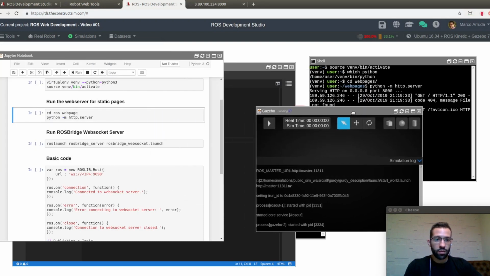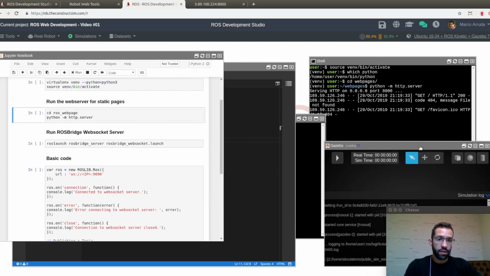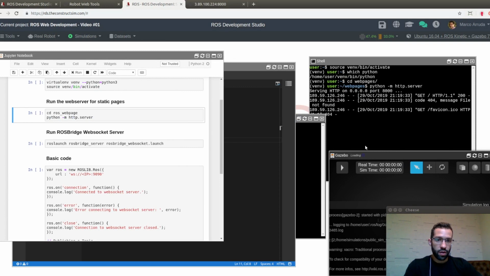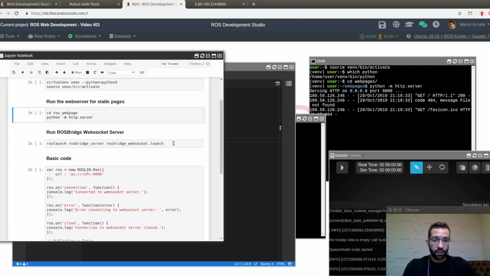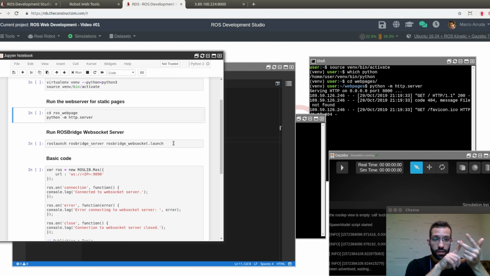Okay, so for instance, I'm going to put the simulation to the right corner here. We're not going to use it for now. And a very important step, as I explained at the beginning of the video: we have a web page, we have also the ROS environment, and in the middle of those two elements, we must have the ROSBridge, which is the server that is going to provide the ROS data from the ROS environment to the web page.